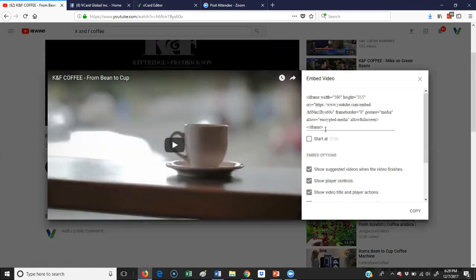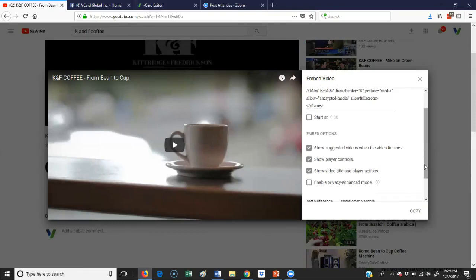Now, on YouTube specifically, you want to make sure that you uncheck this option here. Show suggested videos when the video finishes. Let's uncheck that. If you leave that checked, what will happen is it will show additional videos, and they will not be yours. They'll be someone else's most likely, and they're probably not videos you want people to see. So make sure you uncheck that so it only shows your video, okay?